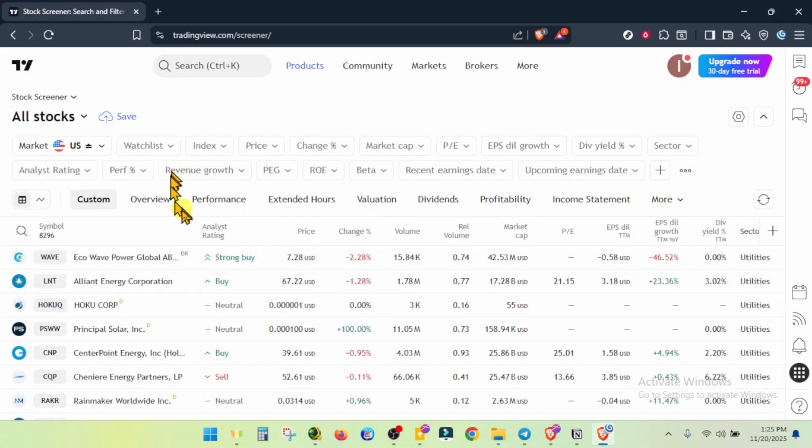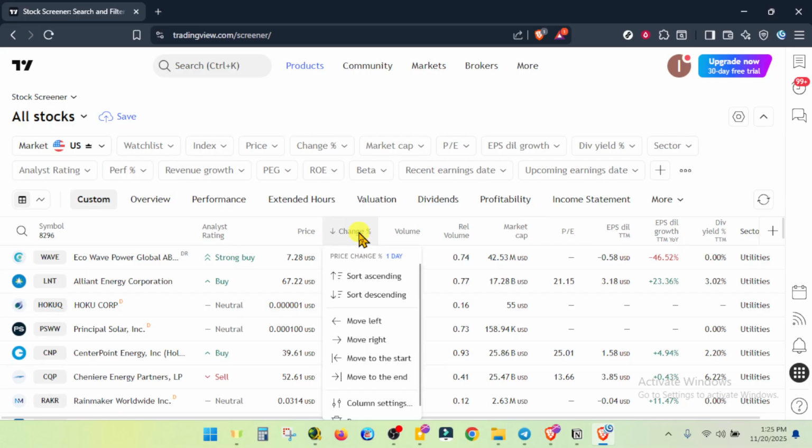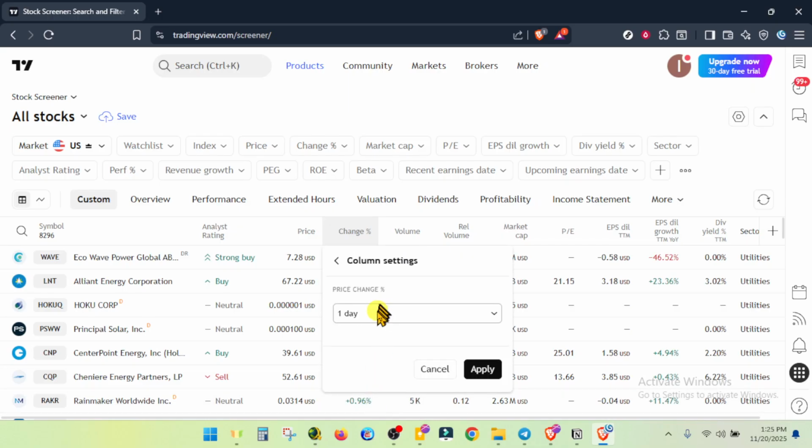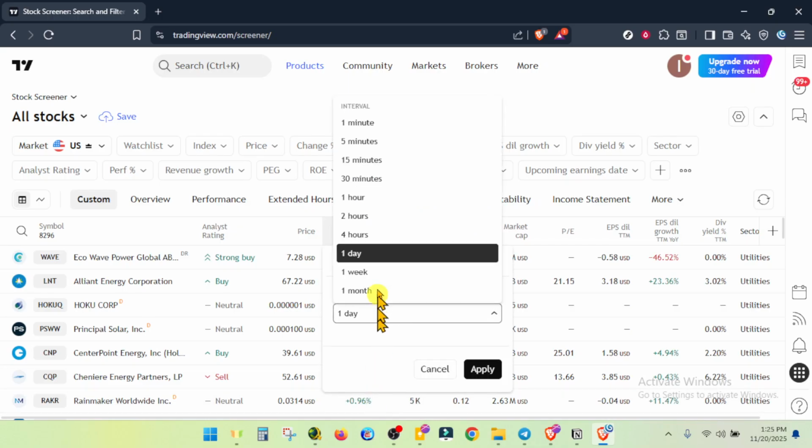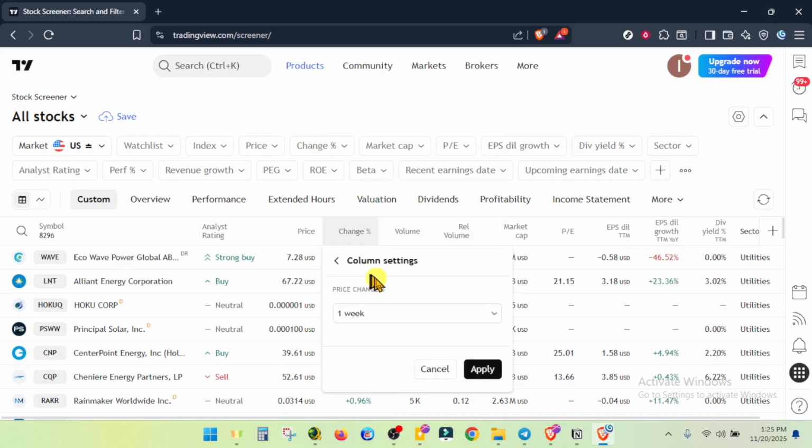Momentum is key for swing traders, so let's configure the Change % column. Click Change %, then open column settings. Select 1 day and 1 week so you can view short-term and weekly performance side by side, and click Apply. This combination helps you spot names that are moving today and also have a larger weekly trend developing, which is often the sweet spot for swing setups.